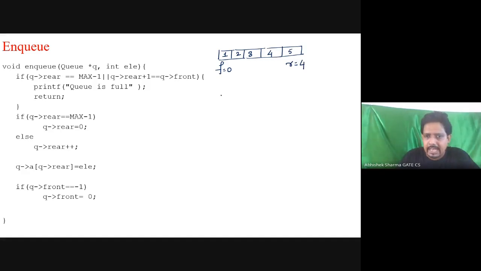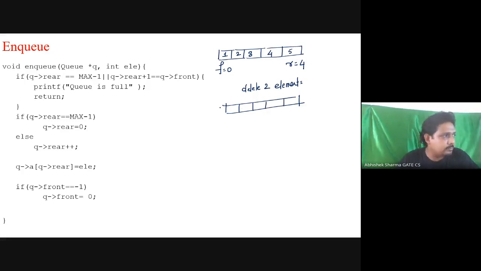Then I am deleting 2 elements out of it. 1 is deleted, and then 2 is deleted, and F will now point here, F is equal to 2.